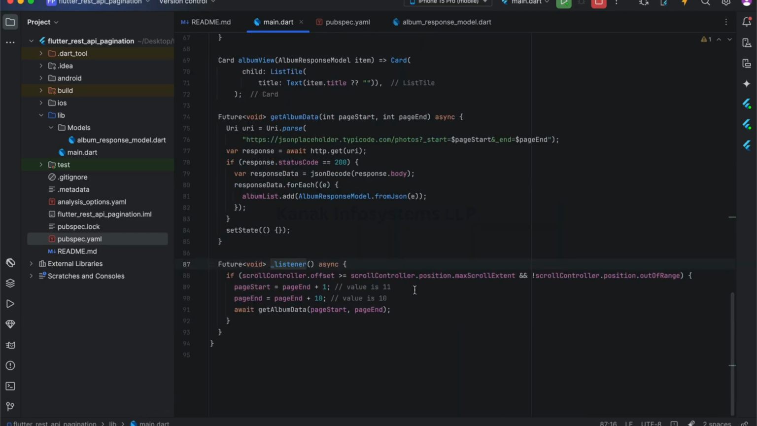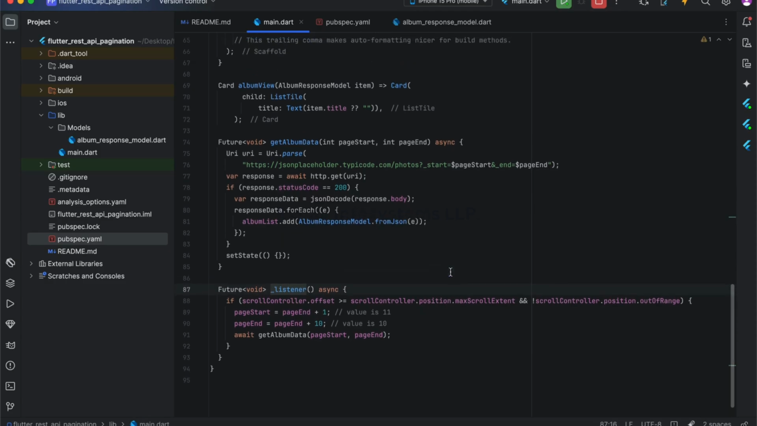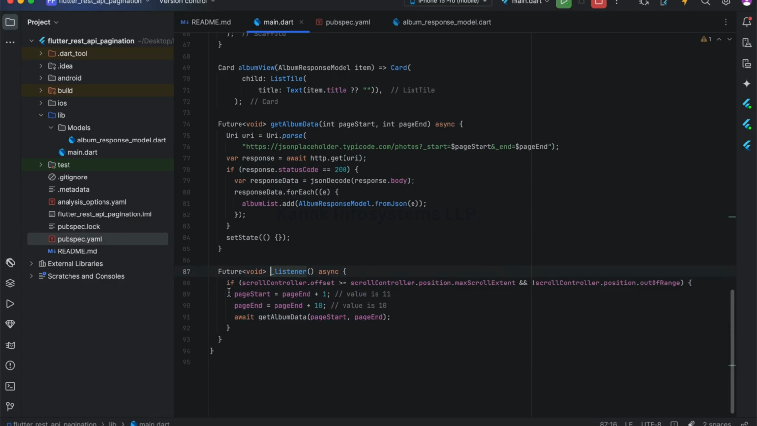Okay, in the scroll controller, the offset is the current position of the scroll, and the scroll position's max extent triggers the pagination by updating the page start or end parameter in the fetching method. Okay, every time you scroll to the bottom, the scroll controller calls this method.